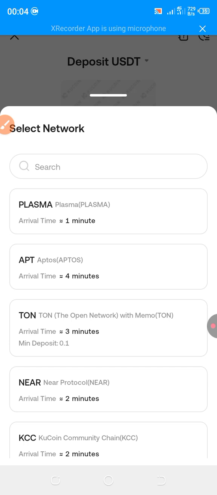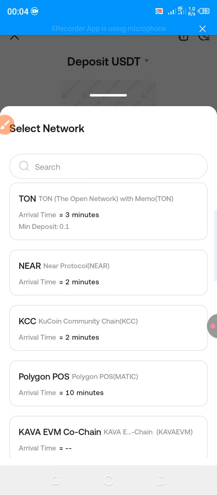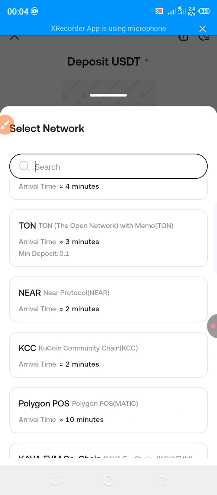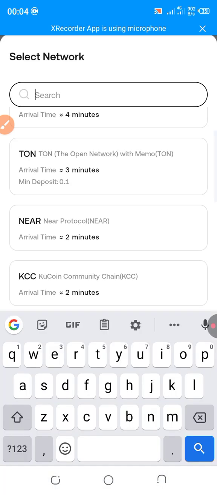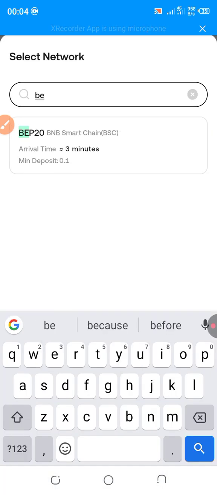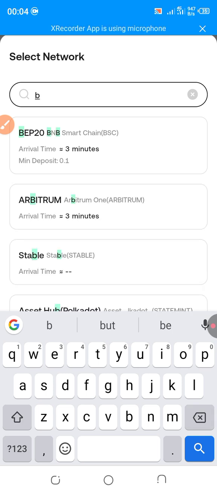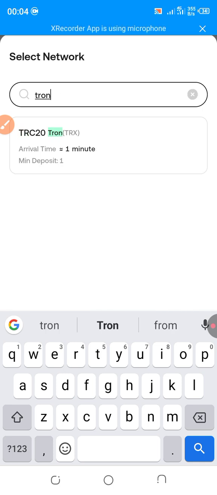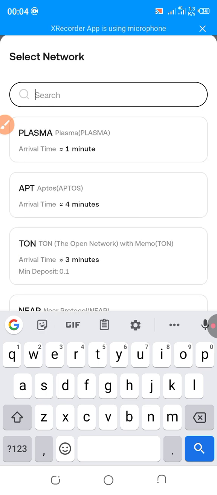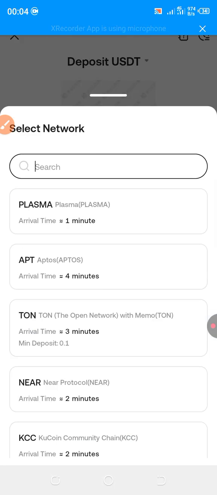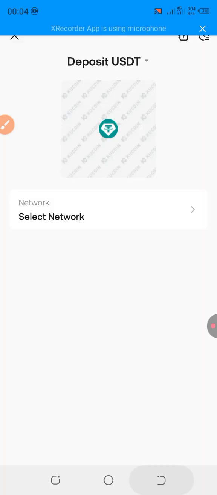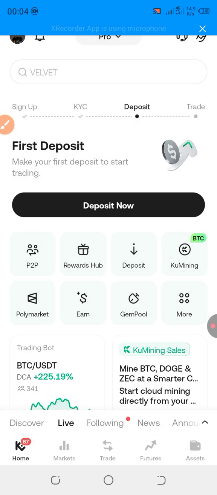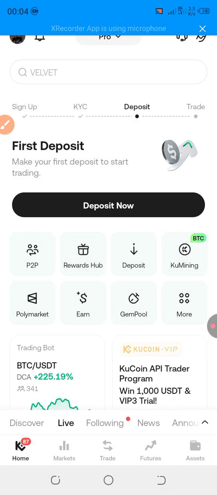Now you can select any network that you want to use. You can select BEP20. BEP20 is very good to use because the transaction fee is not high. You can also use Tron. Either of the two you can use, or any one that you want to use. Now after you copy the address, you deposit into your account.